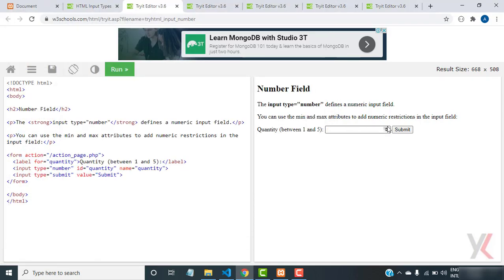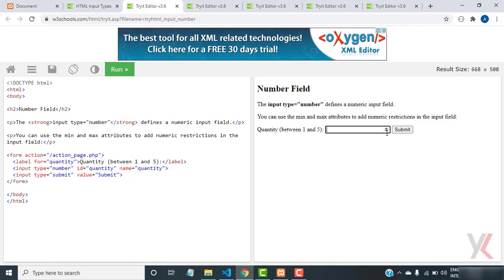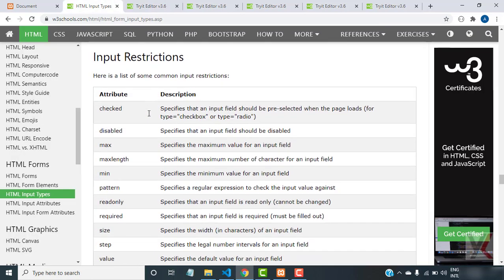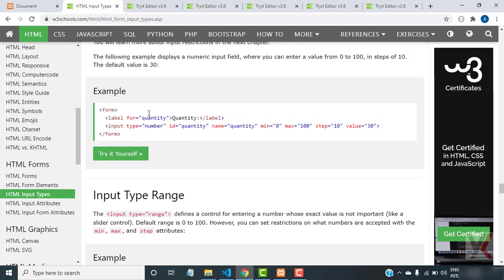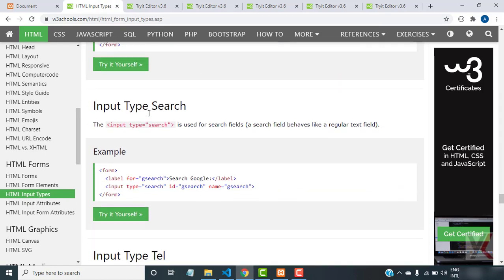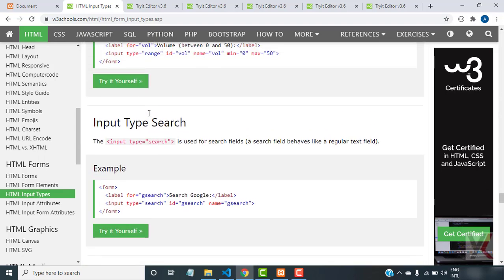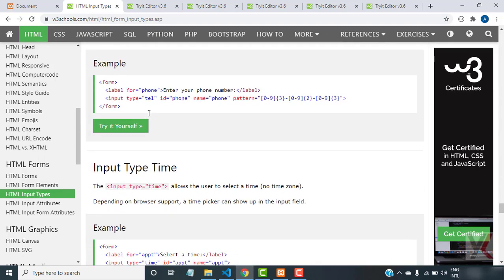Press run. See, we can select negative values also. We can also exceed the numbers. So you have to use it according to the requirement. Various types are there. Input type search, tel.